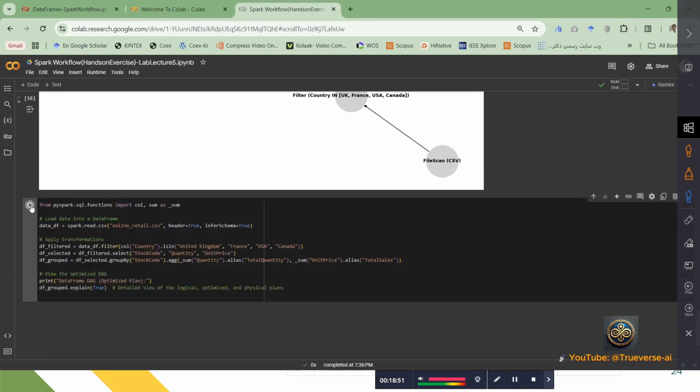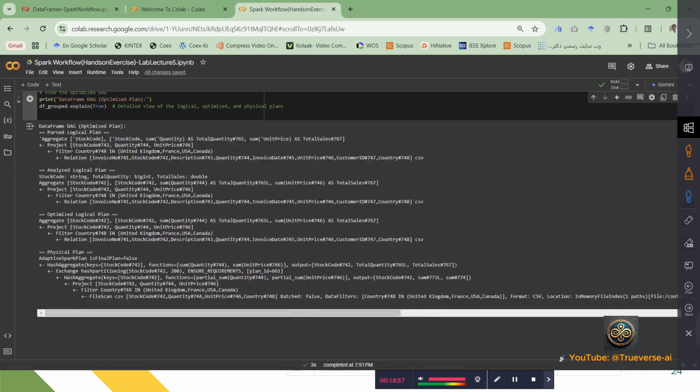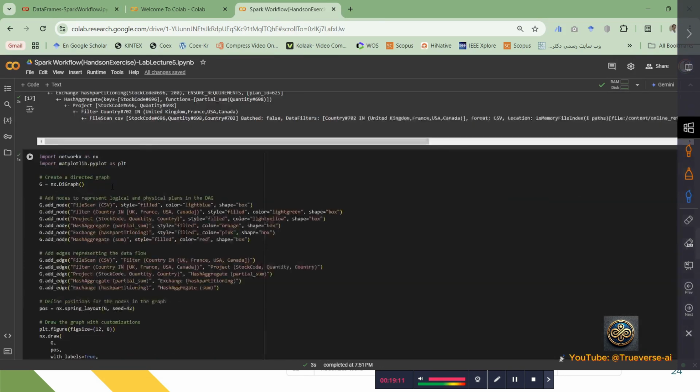So you will see the optimized DAG. Here is different. Wow. Now this is optimized. So analyzed logical plan, optimized logical plan, physical plan. Now this DAG is much more optimized than this one.